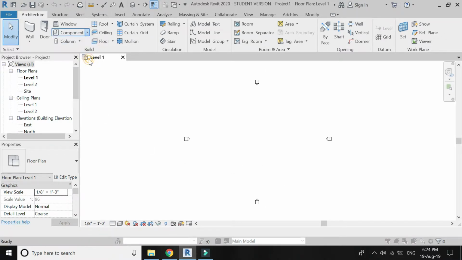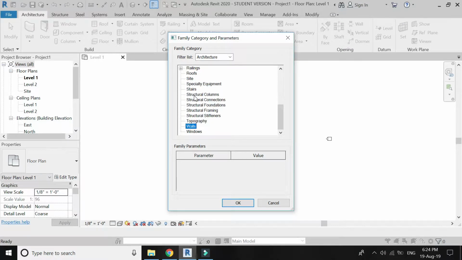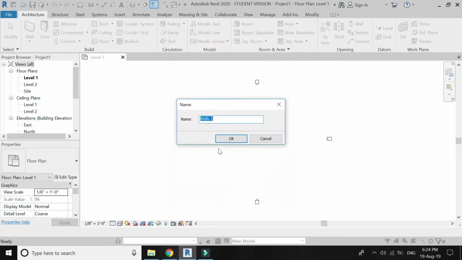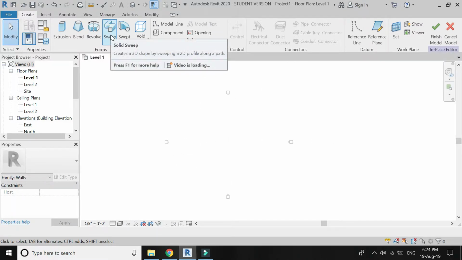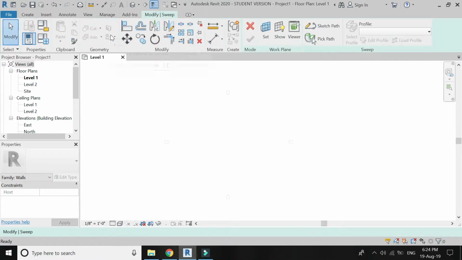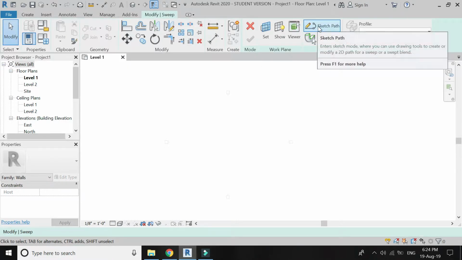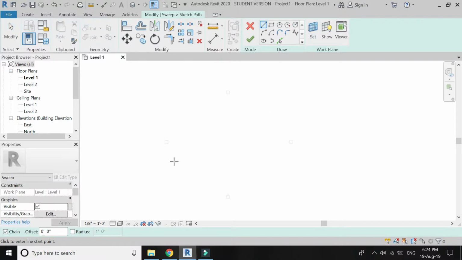go to component, click on model in place and select wall from this dialog box. Now click on sweep, click on sketch path and draw a path for the drawing of the wall.